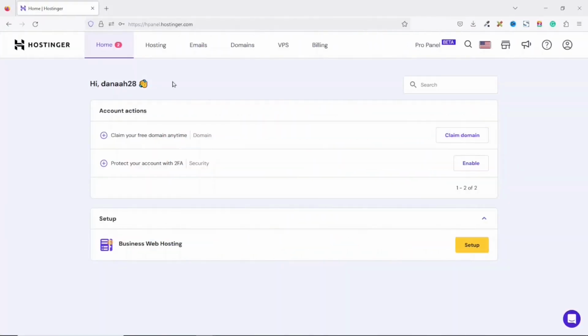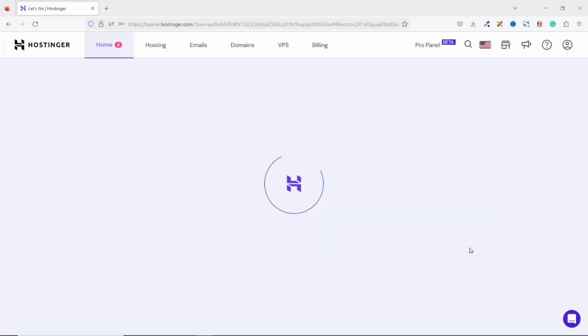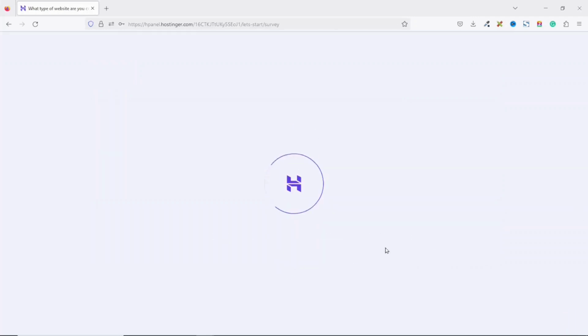Upon login, right here, you can go ahead and claim your free domain. Or you can just go ahead and set up your hosting. You will still get the opportunity to claim your free domain. Whatever name you'll be seeing here will depend upon the package you selected when you were purchasing your hosting. In my case, I have the business web hosting. So I go ahead and click on setup. Then I click on start now.